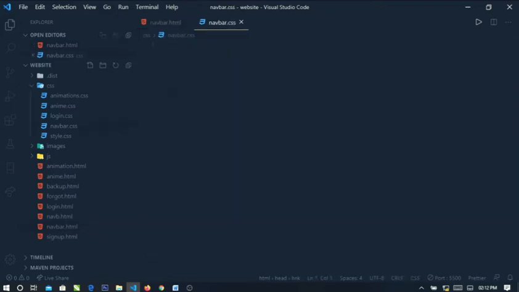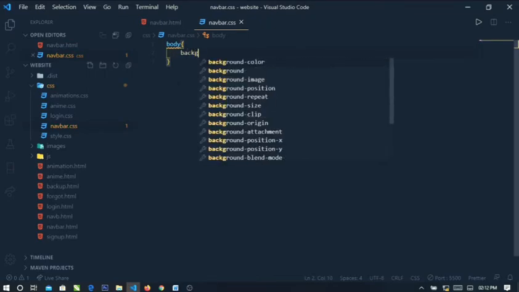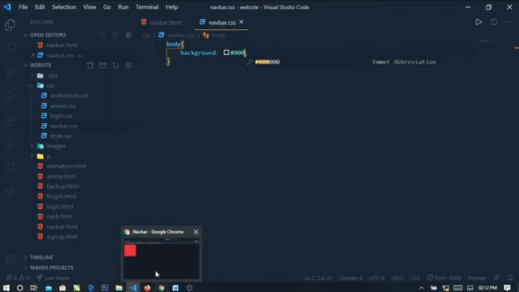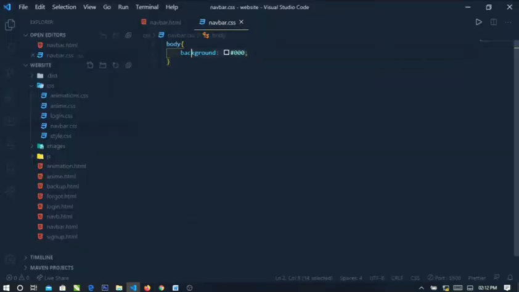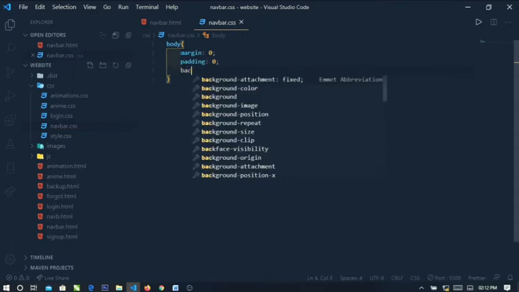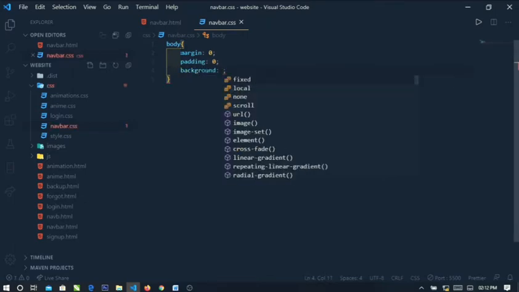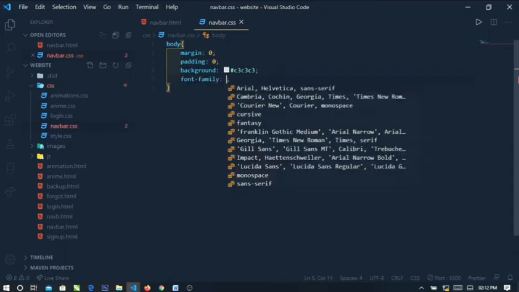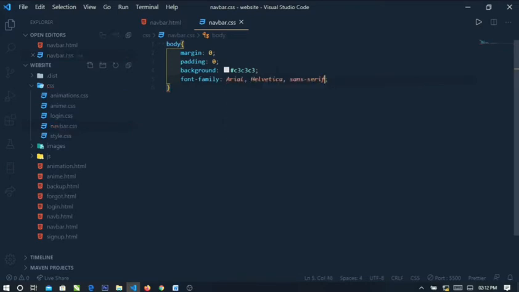So you come here, first thing you do is test your body and give it some background to check if our style is working. Hash 000, boom, it's black, so it's working. So you just start with margin 0, padding 0, some background. You know the background I always use for my body, hash C3C3C3. Good. We'll give it some font family of the first one, Arial, Verdana, sans-serif.